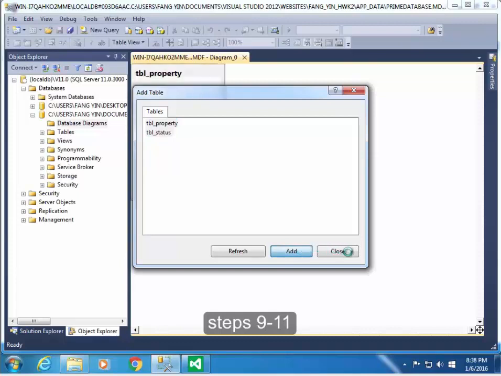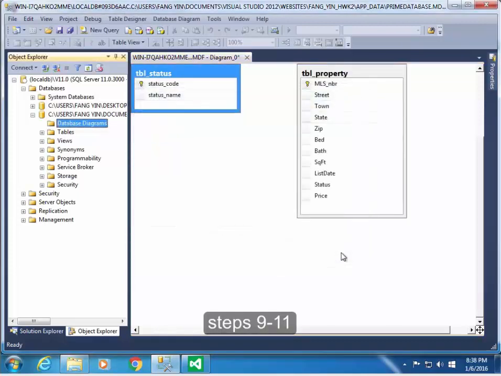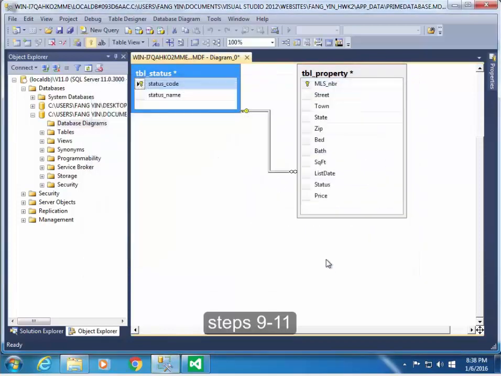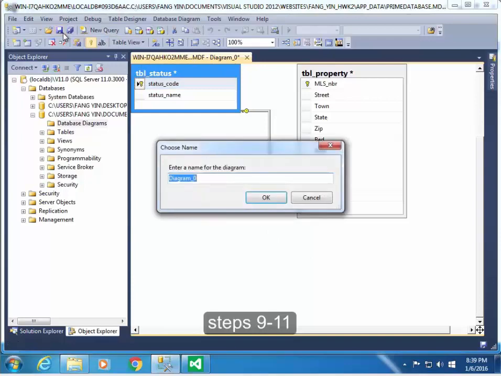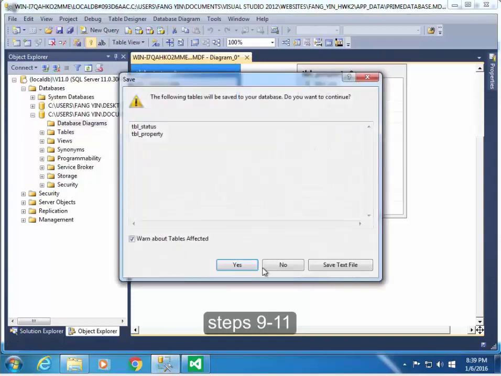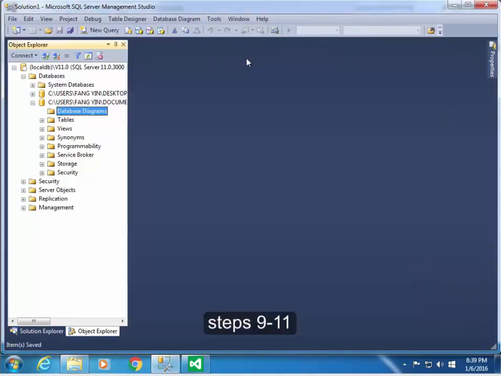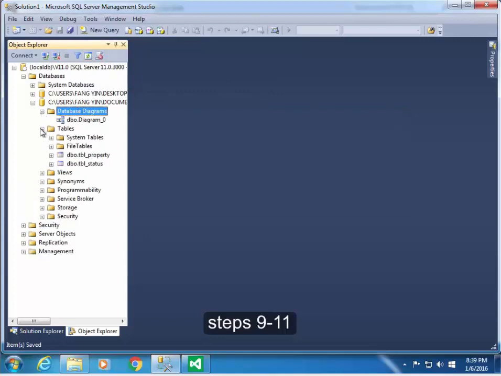Add the two tables onto the drawing board, and then click the primary key and drag and drop it onto the foreign key. Where you drop makes a difference. Make sure it's from the status underscore code to status in the other table. That will give you a one-to-many relationship between the two tables. So you should have two tables and one database diagram.